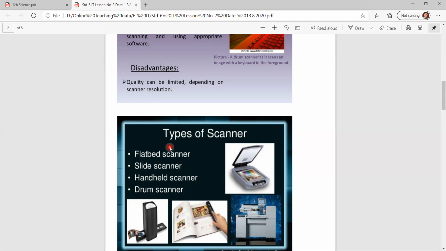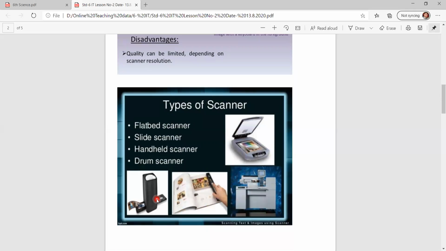Let us study the types of scanner. Basically, scanners are of 4 types. First one is a flatbed scanner. Second one is a slide scanner. Third one is a handheld scanner. And fourth one is a drum scanner. All the images of the scanners are shown here.